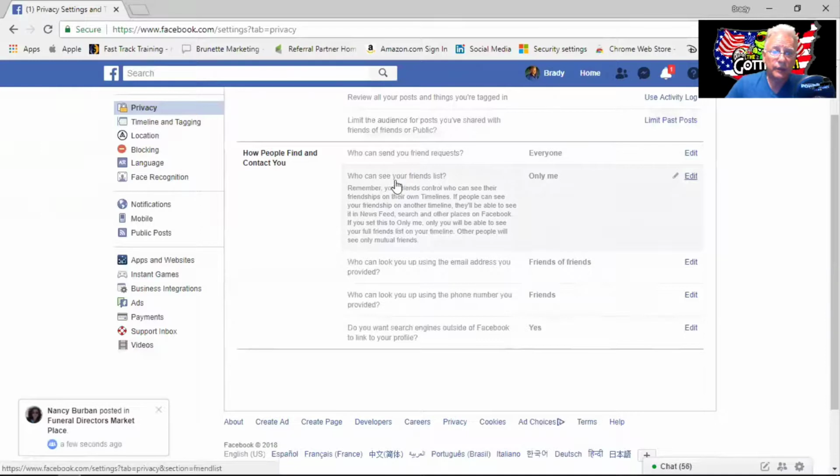Who can see your friends list? This is the one that I really wanted to show you. Who can see your friends list? Only me. You do not want everybody and their brother to go to your Facebook page and see who you're friends with. If you've got 5,000 friends and a couple thousand followers, and they're all there because they like you, you don't want other people coming in there and stealing them from you.